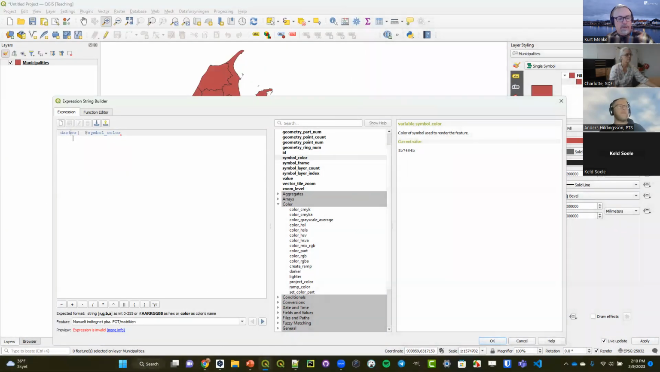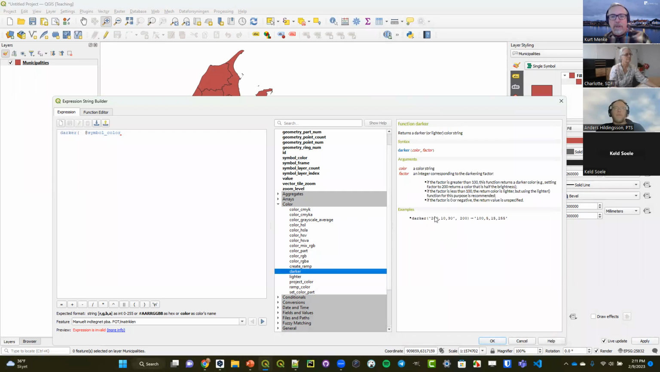Whoops, hold on. I think Zoom is overriding my QGIS hotkeys. Normally in QGIS you can just do control and click on the function, and it will open up the help for that in the right-hand window. But I think Zoom is overriding that for me. So anyway, here's the darker function.